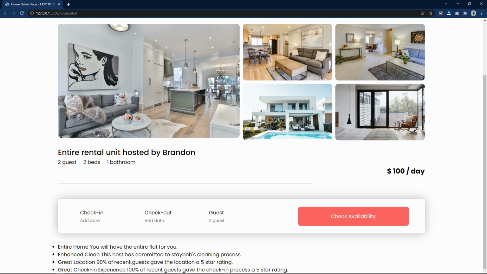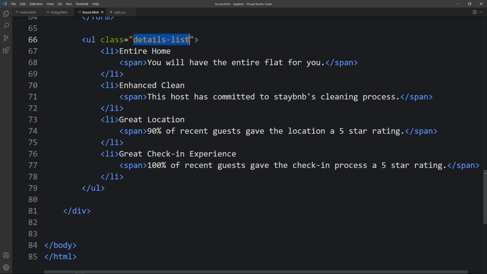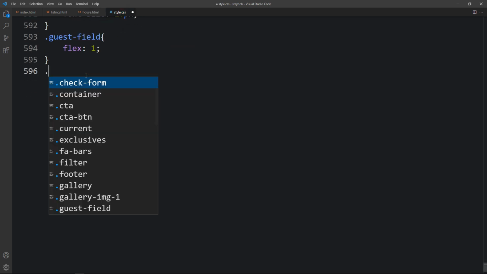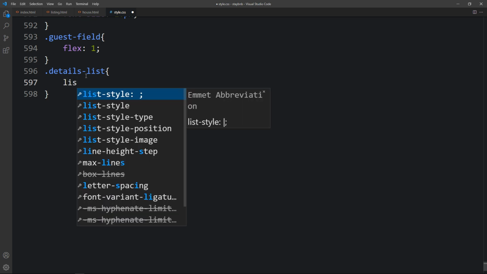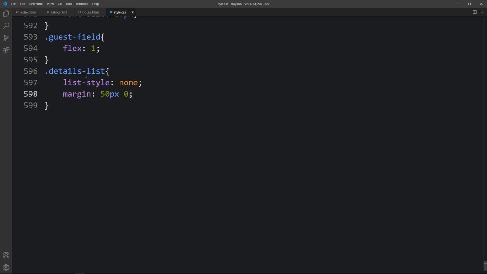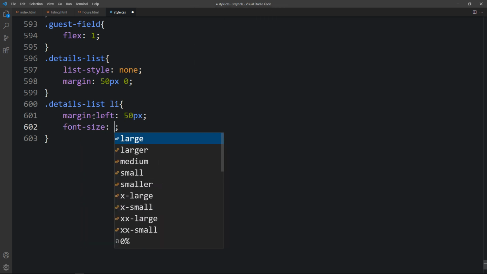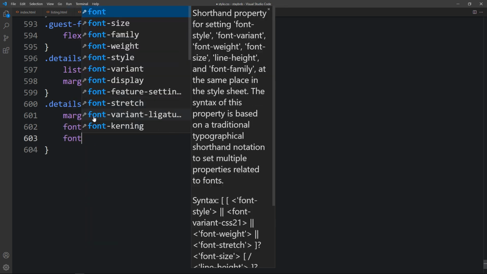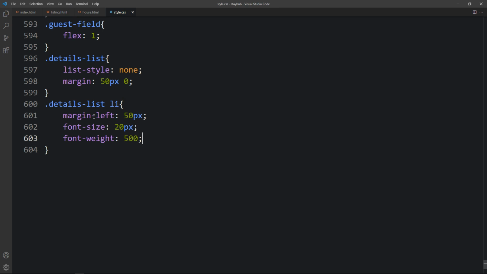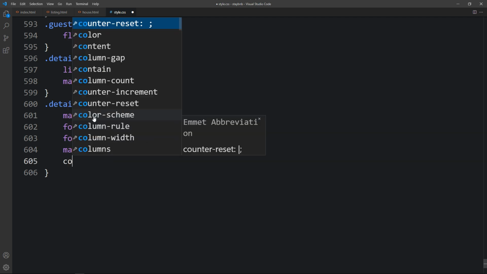form. Now just come back and copy this class name details list, and here we will add list style none and some margin. Just write this class name again, then write li. For this li we will add margin from the left side, and we will change the font size. It will be 20 pixel, and after that we will add the font weight, and in this li we will add the margin from the bottom, so there will be some space, and after that we will change the color.